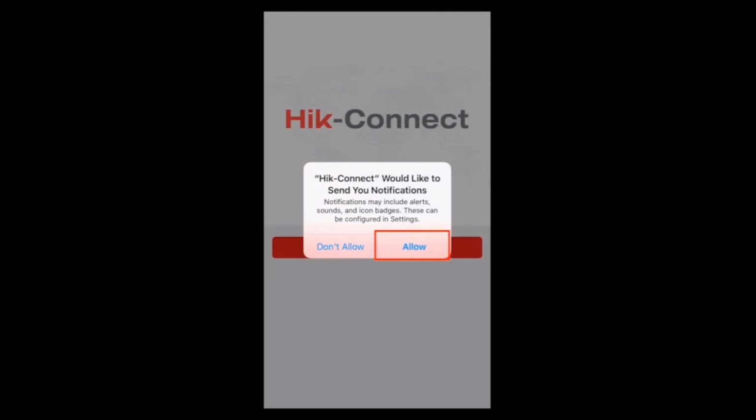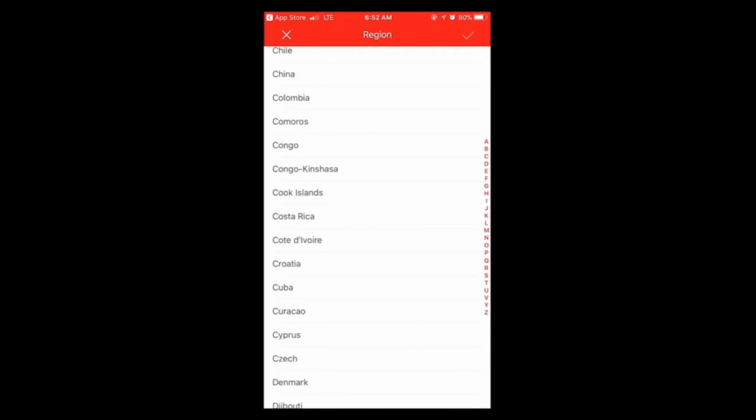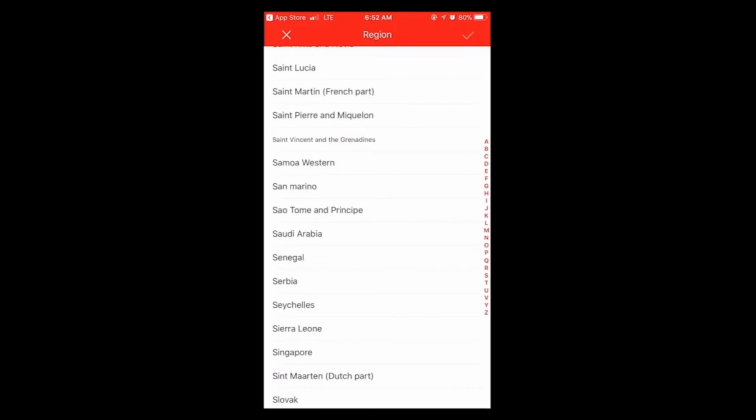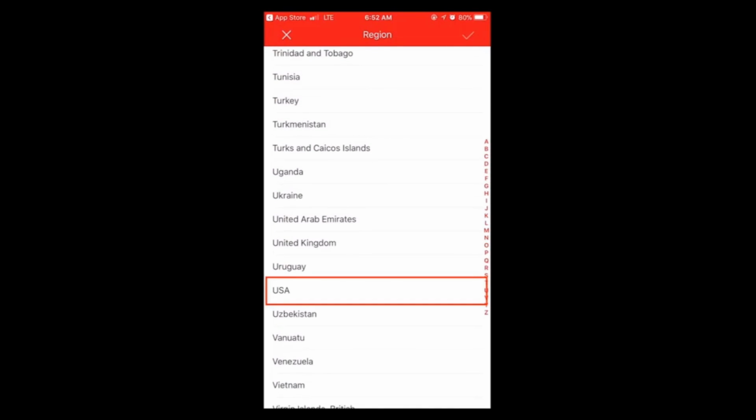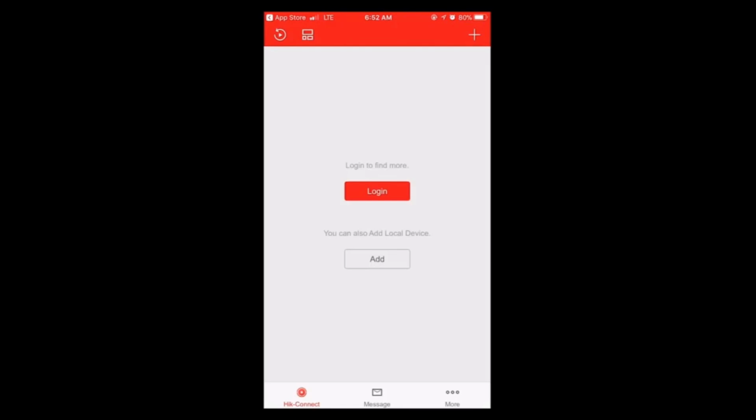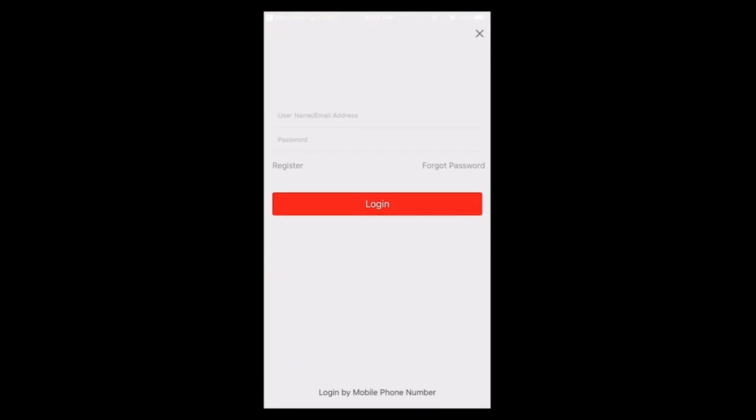Tap on Select the country or region, then scroll up and down in the list to select the country. For the purposes of this video, we have selected USA. Then tap on the check mark on the top right corner to confirm your choice. Now, click Login and the app will take you to the Remote Access Platform's login page, where you can either log in with an existing account or register a new one. Since this is going to be a new account, click Register.